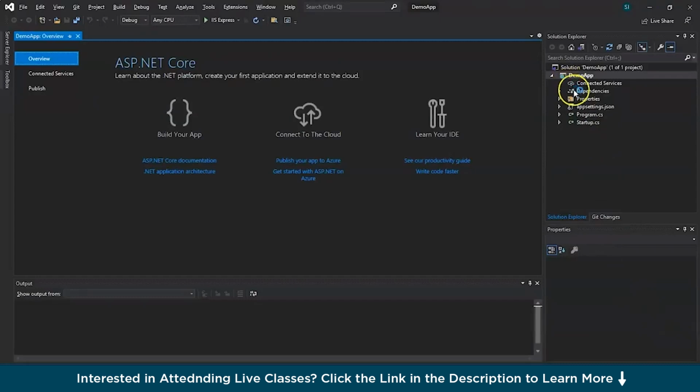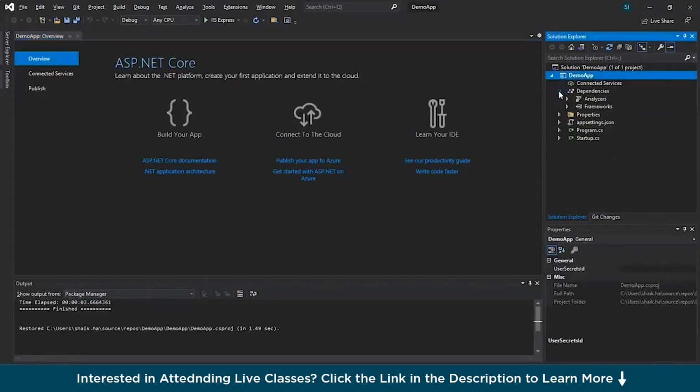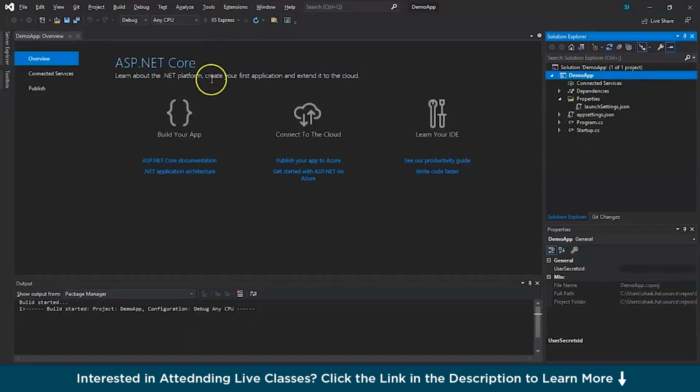These are the default folders that have been generated. We have the dependencies folder, in which we have analyzers and frameworks. Then we have the properties folder, in which we have the launchSettings.json file. Then we have the appsettings.json file, and we have the Program and Startup files. So we'll run this and see. Click on run, and here you can see the build started.